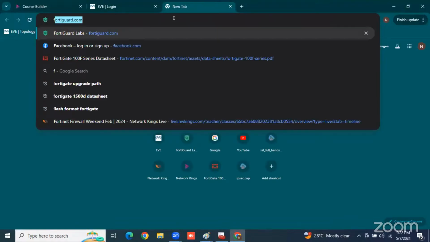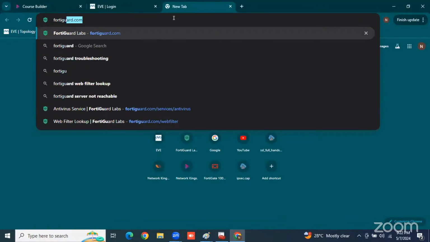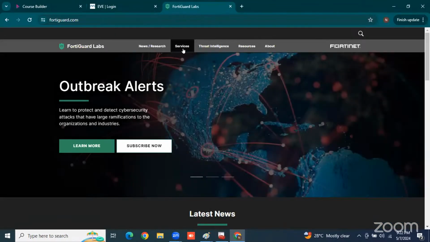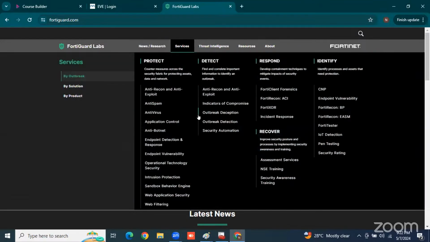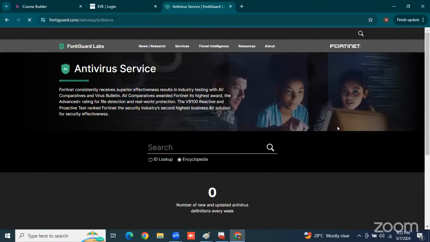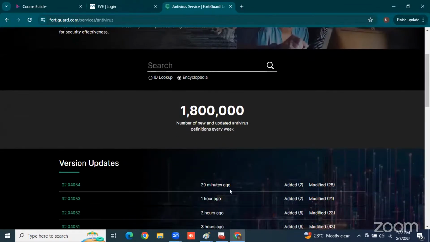Yes, it's okay. So I am accessing FortiGuard.com. See here the services. Let's say I'm choosing antivirus. Here you will see that. Okay, I see one message. Is my audio clear, guys? Yes, it's clear.